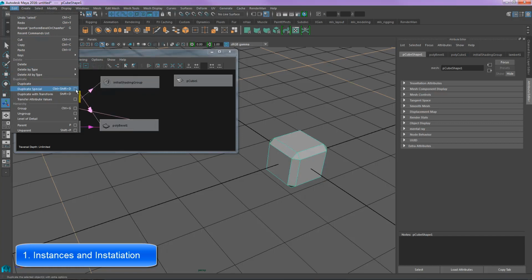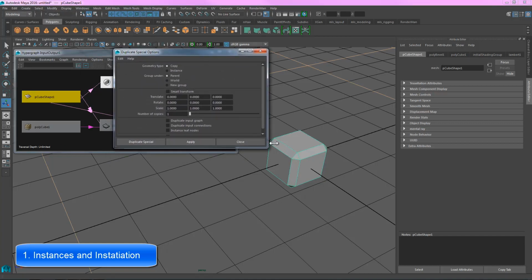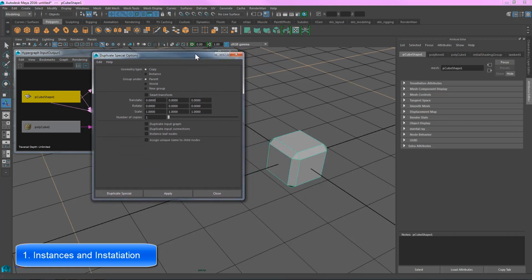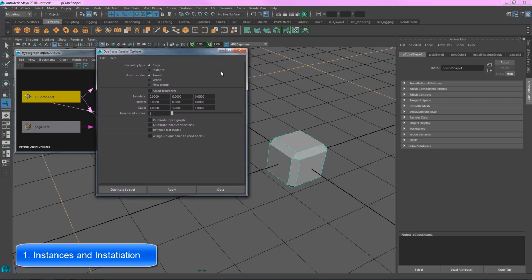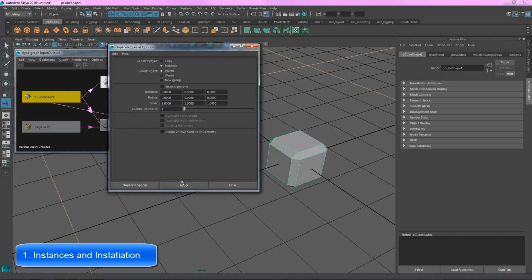This is the only place other than MEL script that I am aware of in finding instances in Maya, the instance command. It might be hiding somewhere else. I don't know where it is. So here is the duplicate special option box. And in here we can do a variety of simple functions for creating arrays. Notice at the top there's the choice to instance an object or instantiate an object. Make no changes to anything else in here and hit apply.